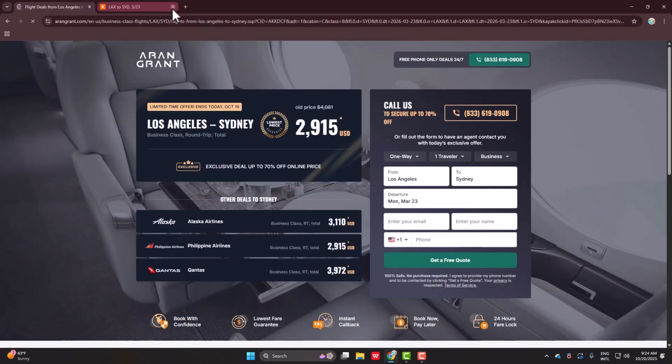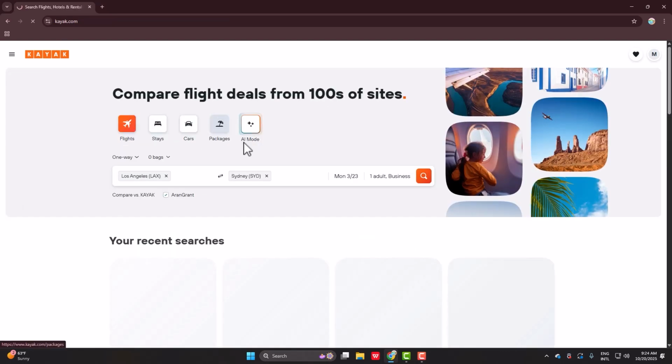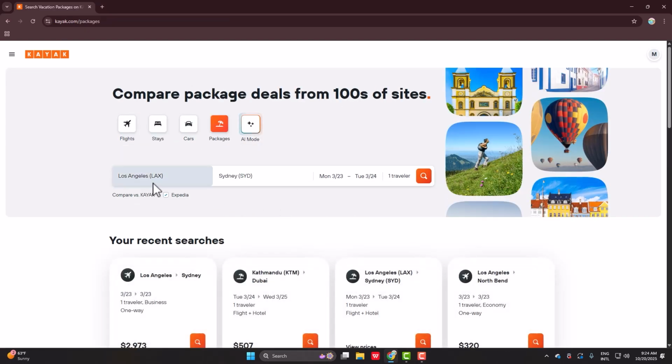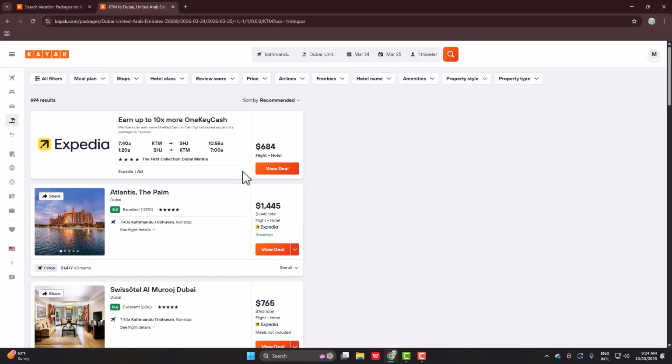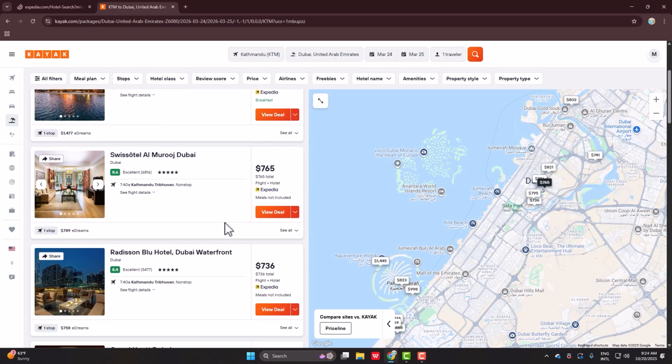Or the second thing you can try to do is go into packages, and on packages what you want to do is select where you're headed from. So for example, there you go. And now if I want to select how many people, just one, and there you go. I'm going to get both the flight and hotel bookings, as you can see. So that is about it.